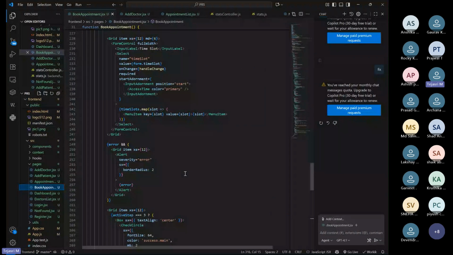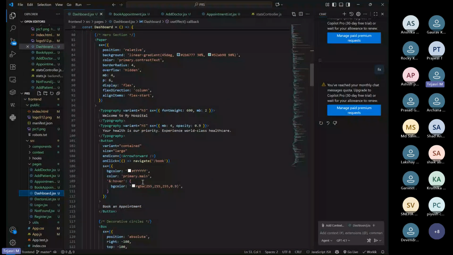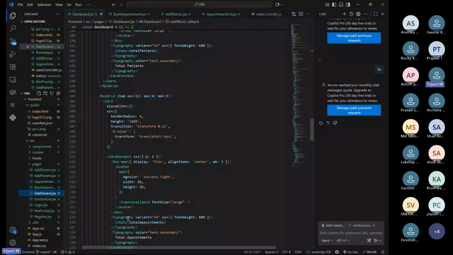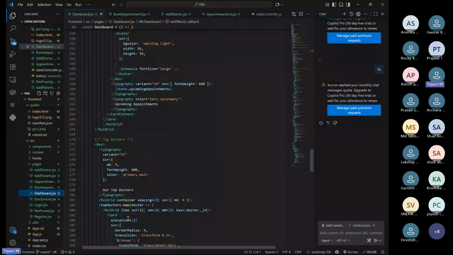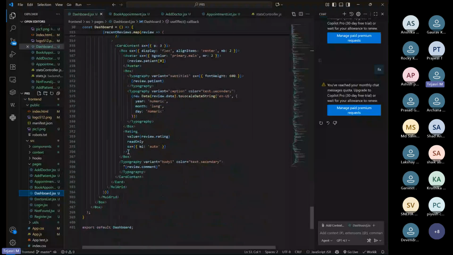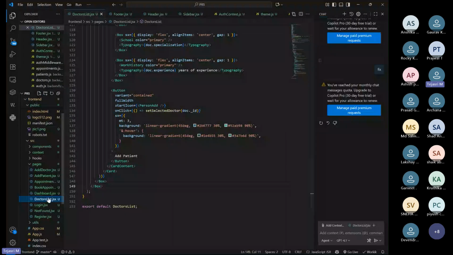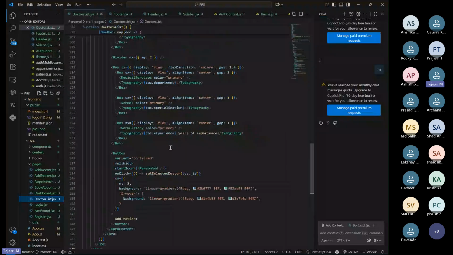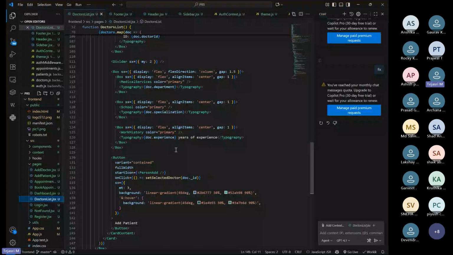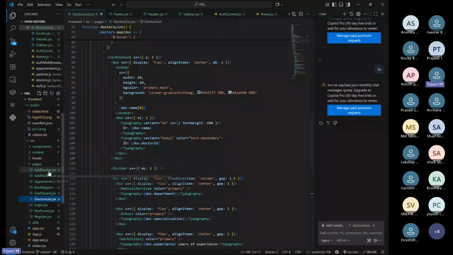In the dashboard, it shows the hospital name and the intro part, and it shows the stats which we have coded. Here we have the code. It shows the stats and the doctors list. From those doctors, it will show info over here. The doctors list takes the info from add doctors, stores it over here and shows it.